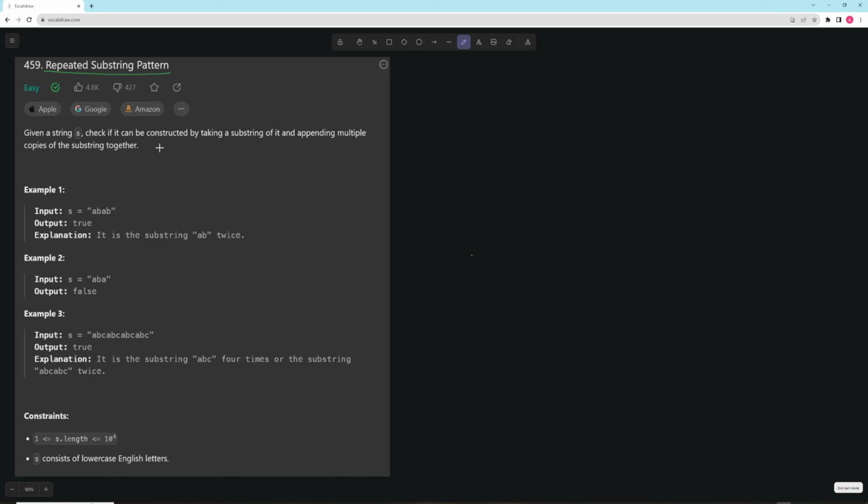Today we're going to be doing repeated substring pattern. In this problem, you're given a string and you're asked if it can be constructed by taking a substring of it and appending multiple copies of the substring together. Essentially in Python, you should be able to take some substring, like here, you would take AB and multiply it by 2 to get ABAB. If you can do something like that, that is a valid substring.